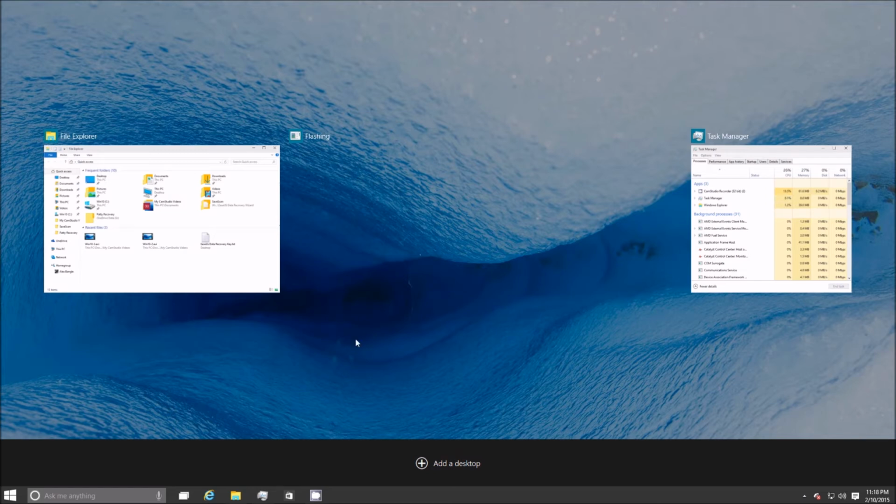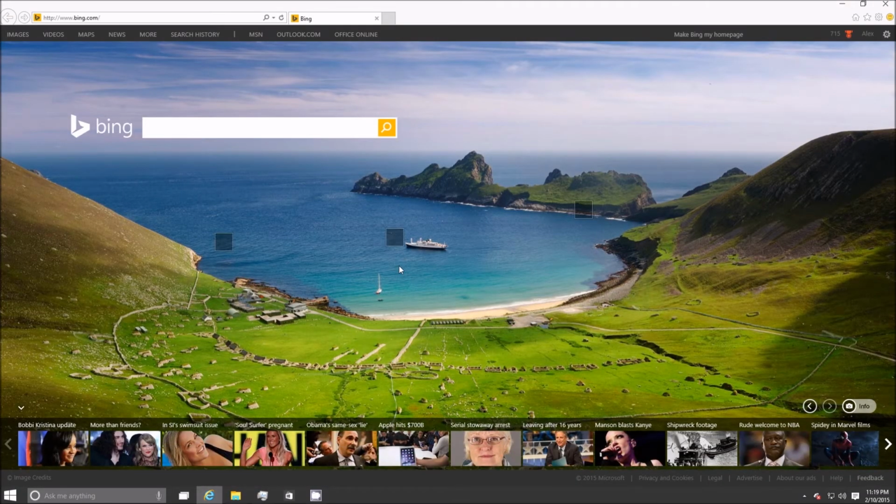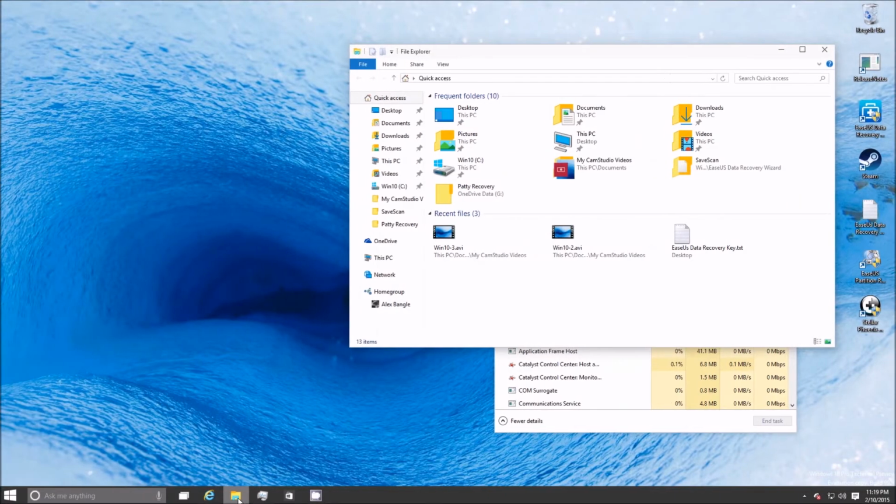You can actually get multiple desktops. If you go down here at the bottom, you can click Add a Desktop, and you can add a fresh new blank desktop, and you can open up your own program on that, and then you can switch back and forth. So now if I go back to this file explorer that was open on another desktop, you'll see the little animation there where it kind of shifted everything.